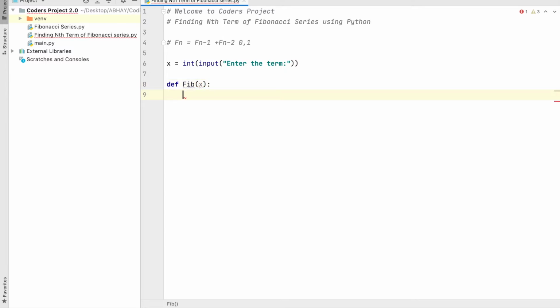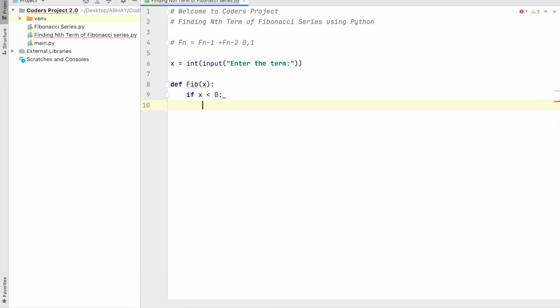Inside this function we're going to be specifying our calculations. First we have to check if the input the user has specified is lesser than 0, or a negative value. Then we have to give an error message asking the user to give a value greater than or equal to 0. So if x is lesser than 0, we're going to be printing "enter values greater than or equal to 0".